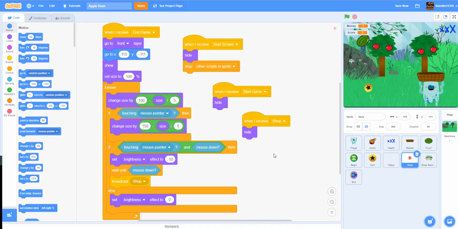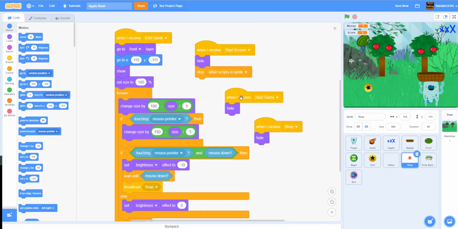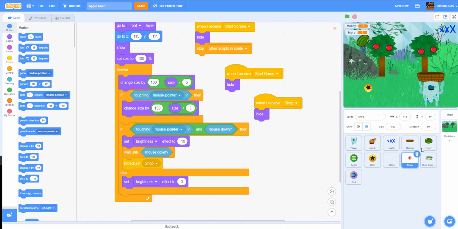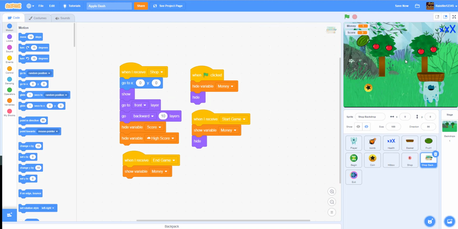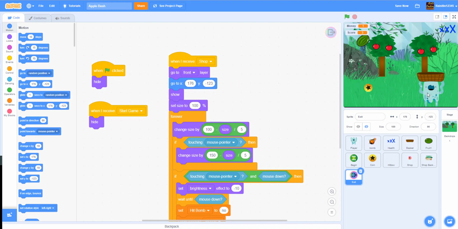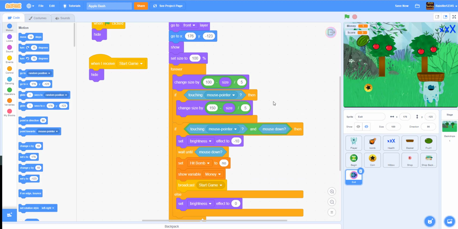And we have the shop button. What this does is if you hover your mouse over it, it will appear to be bigger and smaller. And then down here, if you click on the shop, it will lead you to the shop. And then there's the shop background. This is just when you click on the shop, it will show this backdrop instead of this backdrop. And there's the exit button, so if you want to leave the shop, just click the exit. Same concept here. When you hover your mouse, it will go bigger and smaller. And when you click it and you're not hitting a bomb, then it will let you start the game again. So that's what the exit button is.